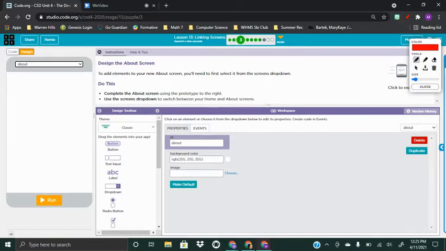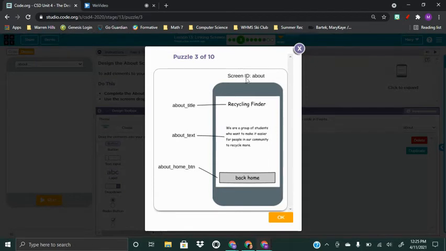So if I take a look, I can see that right here I have the prototype, and I'm going to click on that. And then they're asking us to use the screen's drop down to switch between the home and the about screens. So I'm going to take a look at this, and I see that the screen ID is going to be about, which we've done in task 1. We're going to put the about title, which is called Recycling Finder, and we're going to put about text. We are a group of students who want to make it easier for people in our community to recycle more. So that's going to be a label.